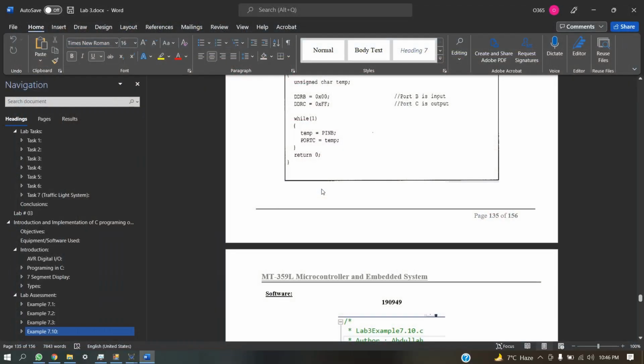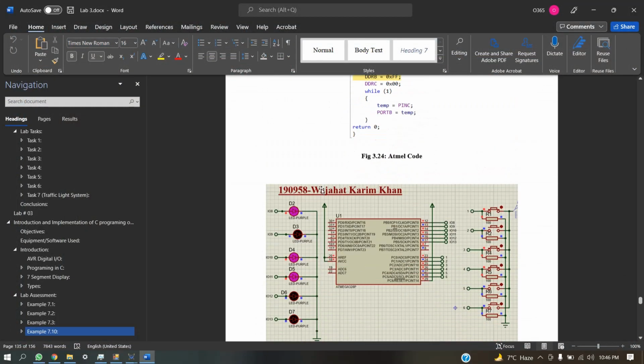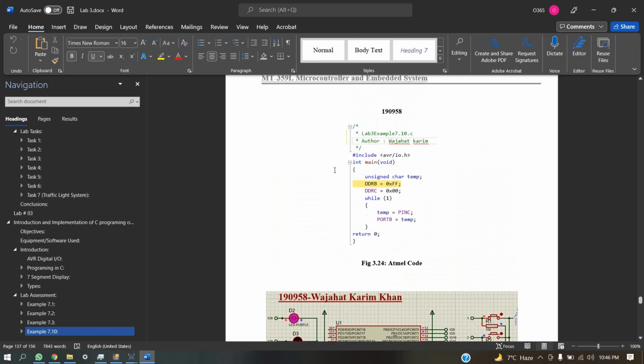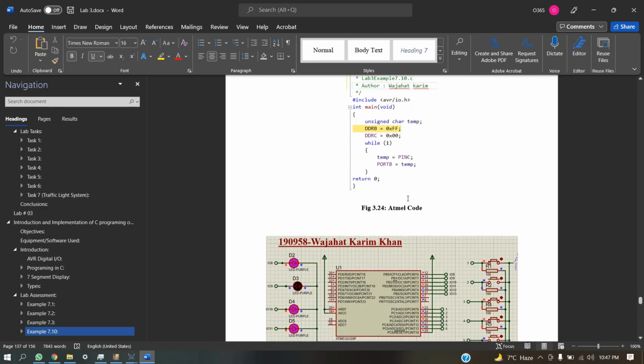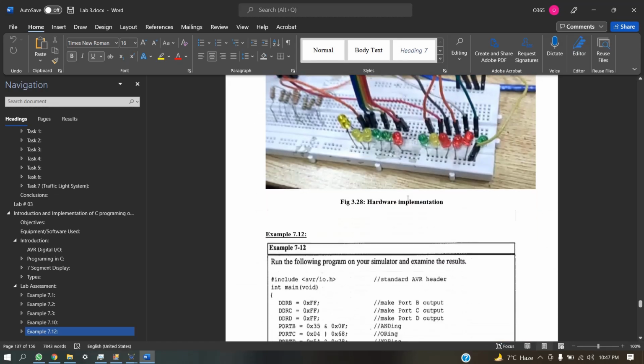In the example, we are taking input from one of the ports and we declared the other port as out. And the input value is given to that particular port whenever we give the input. Now we will move towards the next example.